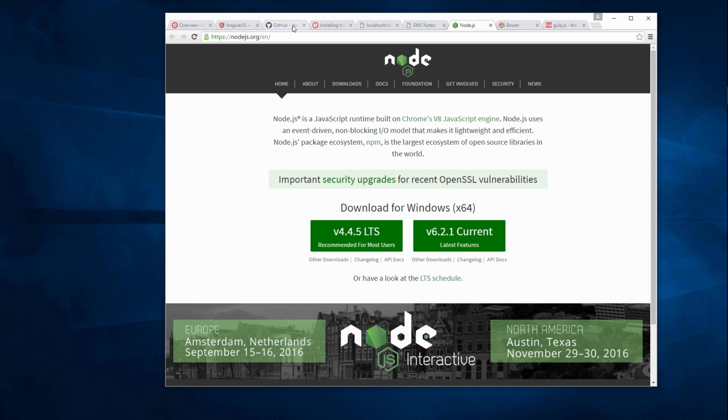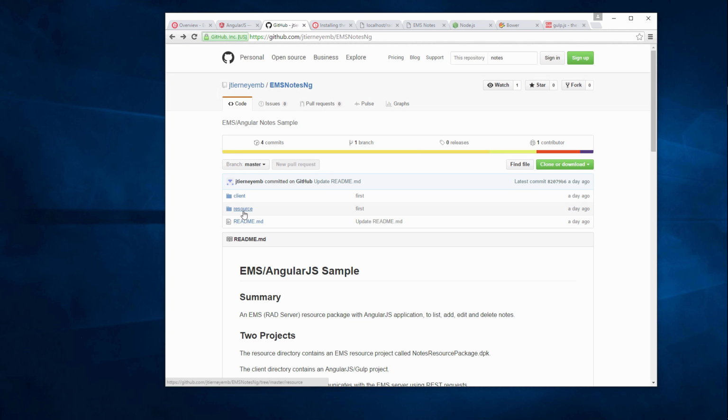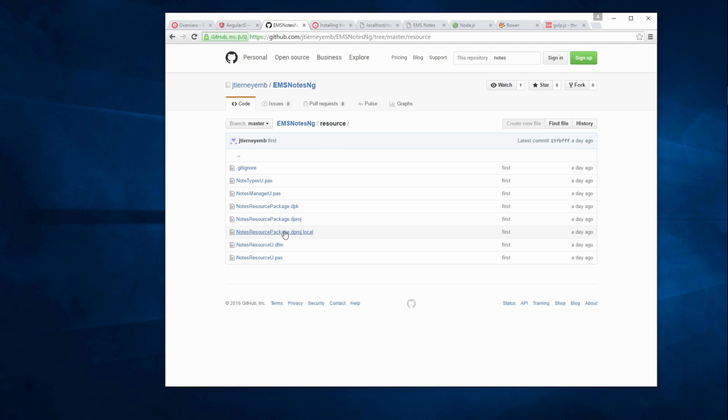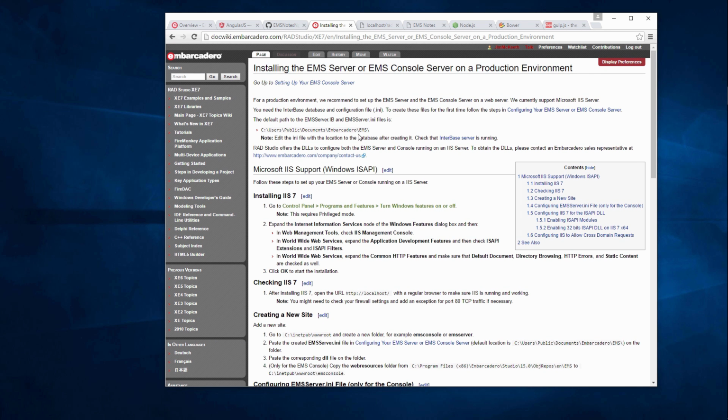The first thing we're going to do is install the resource. This resource is a DPK, dproj. This is a Delphi project that is a resource, just like if you've ever built an EMS module or RAD server module before. It's the same thing. We're going to install that in IIS as an ISAPI module with EMS server. There's great documentation in the doc wiki on how to do this. I'm going to walk through some of the big steps and mention a couple of things that caught me along the way, but realistically, this has great documentation.